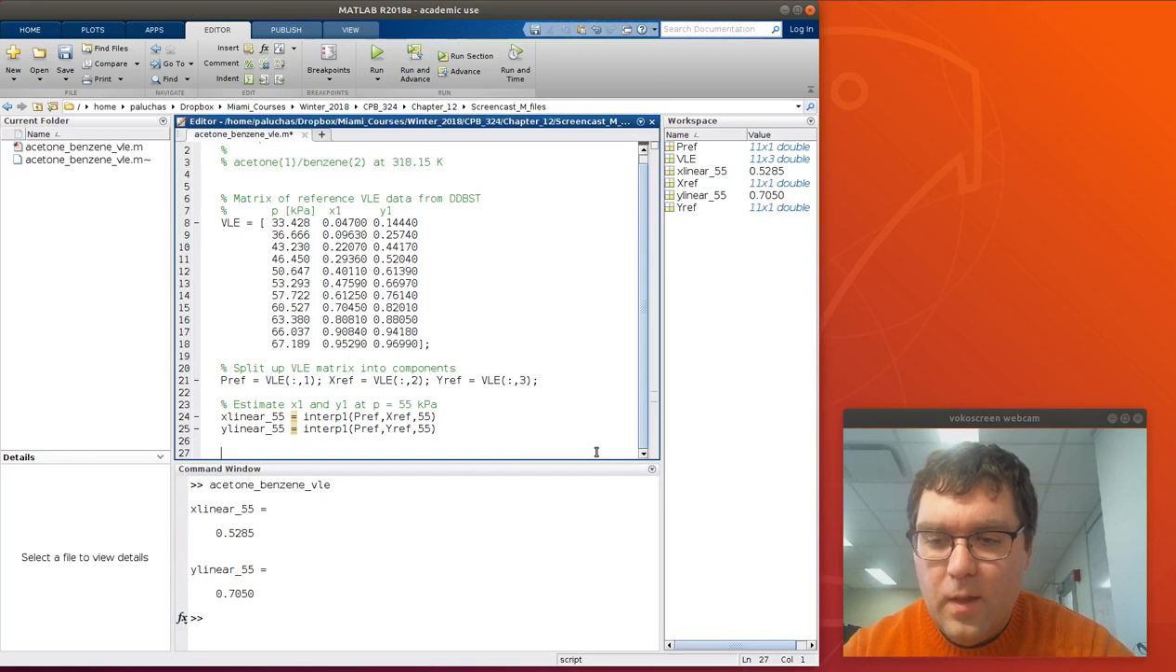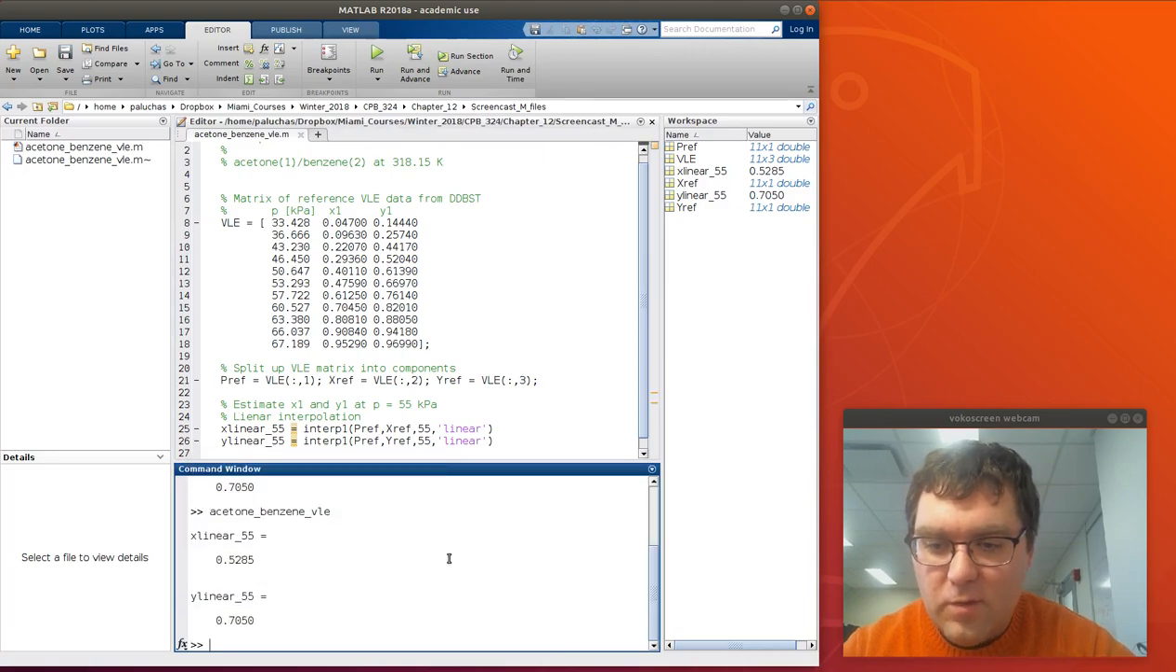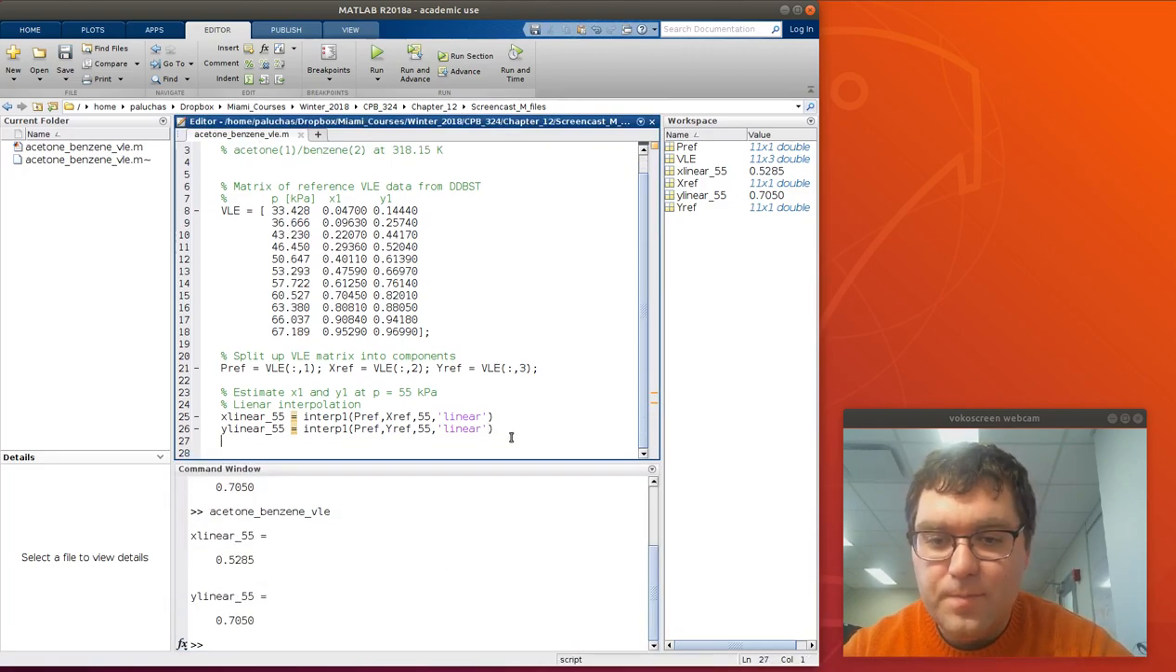Okay. If I want to use, say, pchip, this would be linear interpolation. If you're writing a script and you want to remind yourself that it's linear, I can add linear as this optional fourth argument. I'll get the same result, and then it's crystal clear that I'm using linear interpolation.